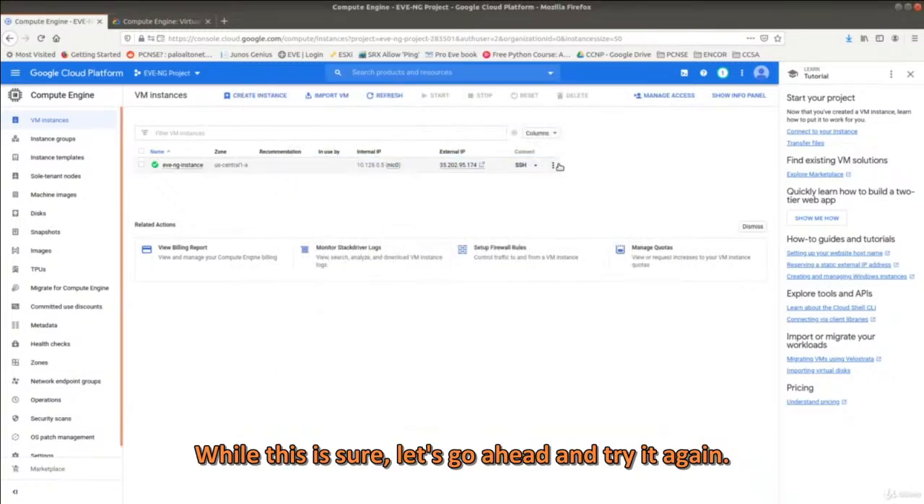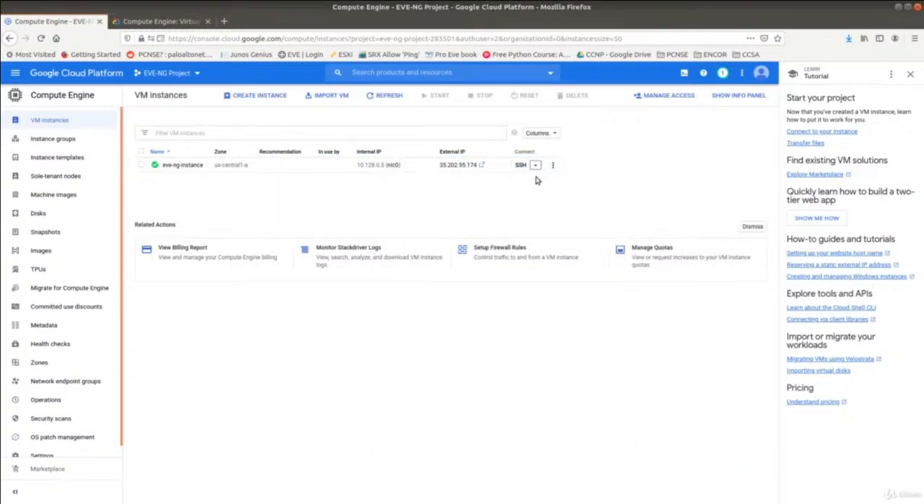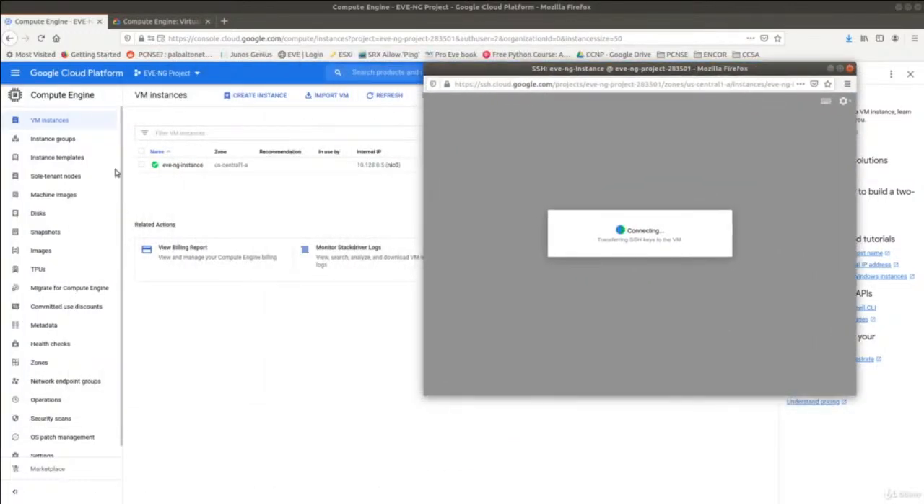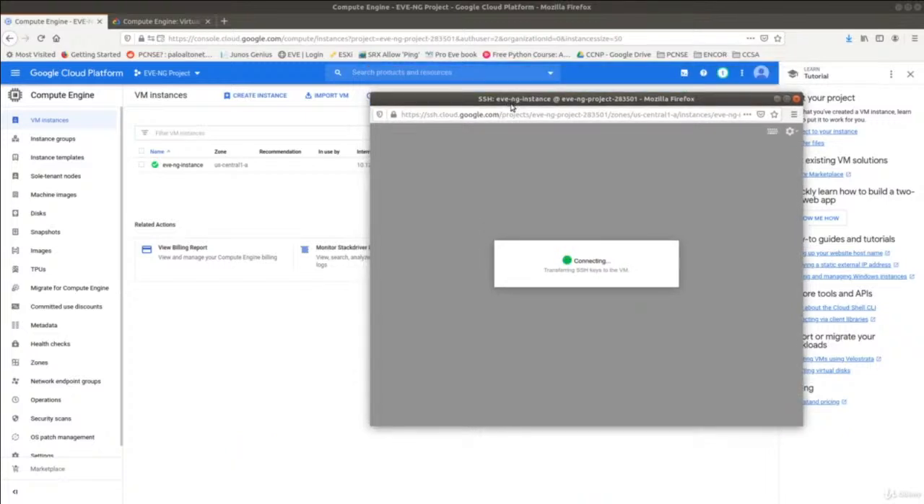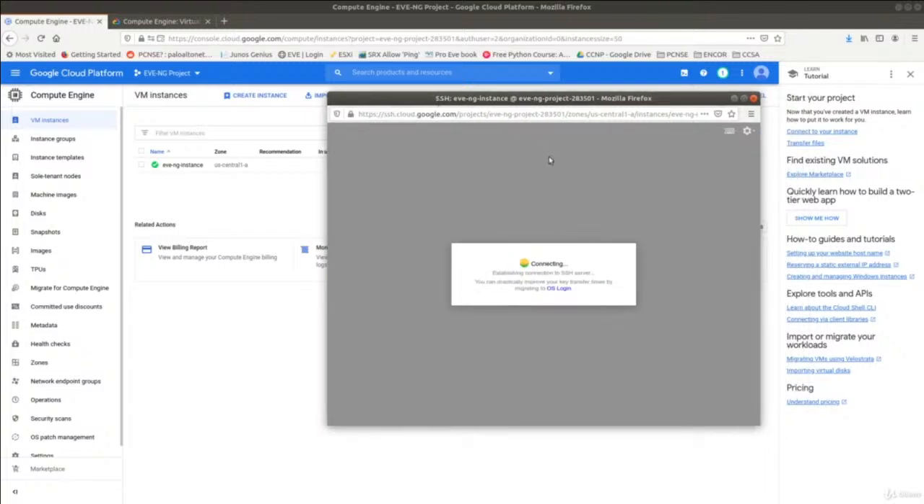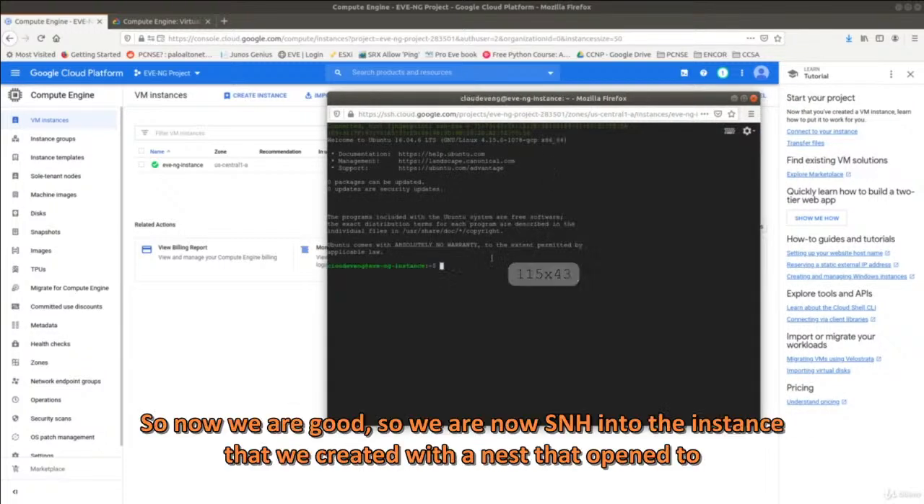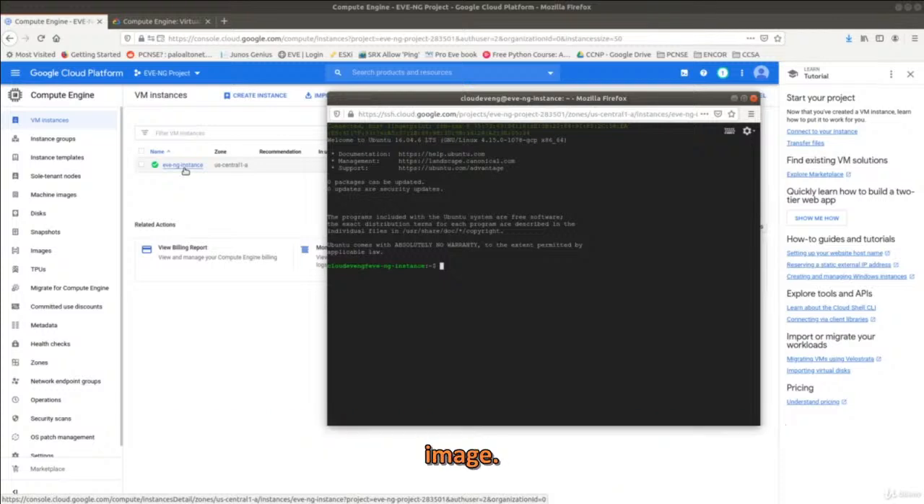Or at least it should. Let's go ahead and try it again. There it is. Here goes my window. And it's trying to connect to my instance. Establishing that connection. There we go. So now we are good. We are now SSH'd into the instance that we created with a nested Ubuntu image.